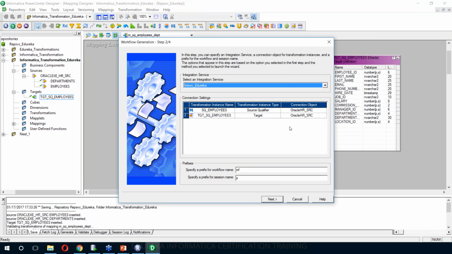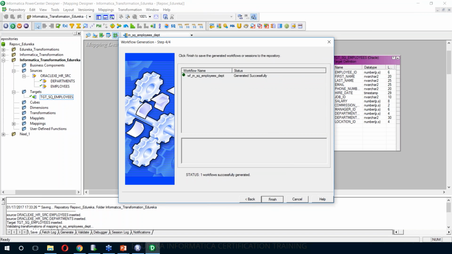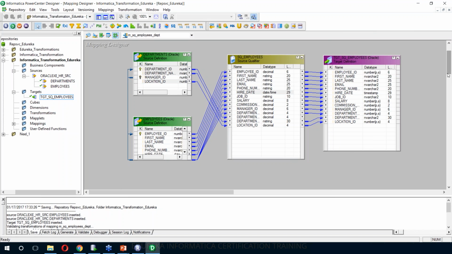So here you can see the various connection objects. Click on next. You can see the workflow settings, and finally click on finish to complete the workflow. Now with this we have completed designing a workflow. We need to go ahead and set the session properties and execute it.